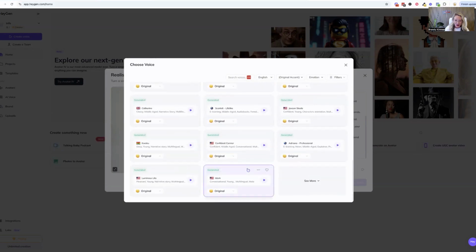Now, obviously, it's got to match with my picture. So I'm going to look for Luminous Lila.